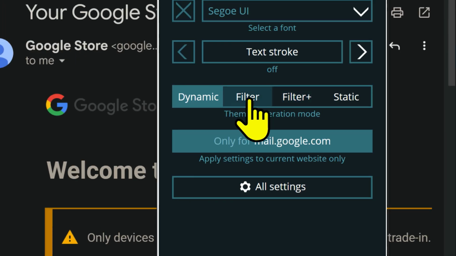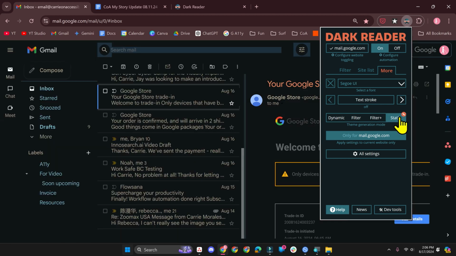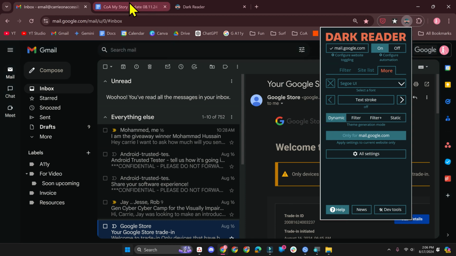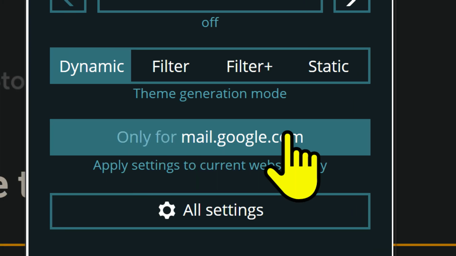So that's when you can play with the filter. So that's definitely not good. Filter plus. Filter and filter plus are usually very similar, or we can go to static. Here we go. In this case, I'm just going to stick with dynamic. You can also just have these options apply to this website if you click this button that says only for and then the URL.